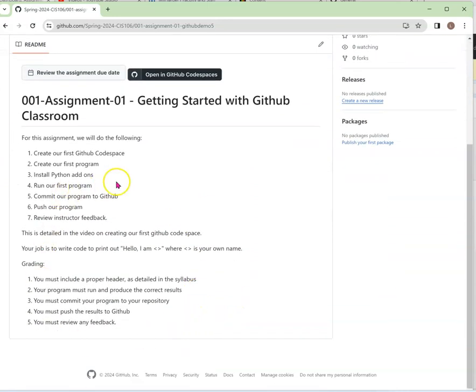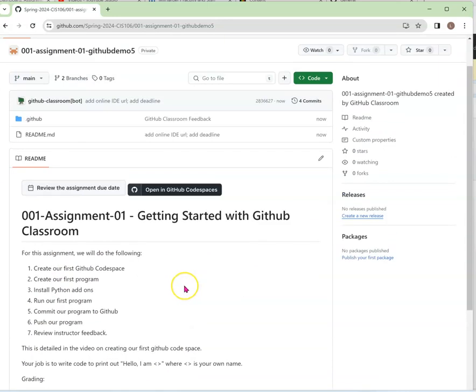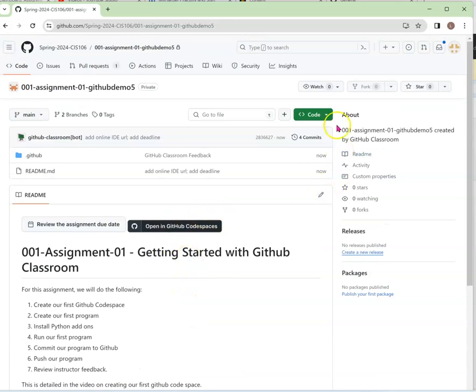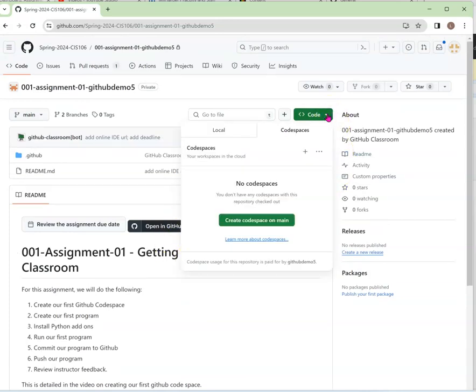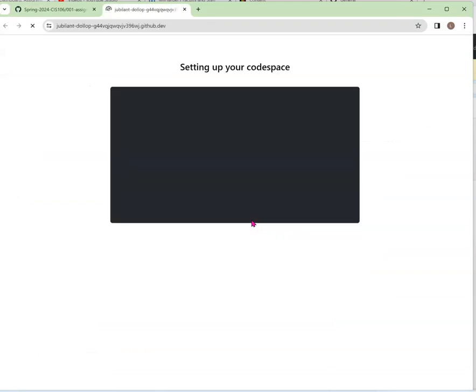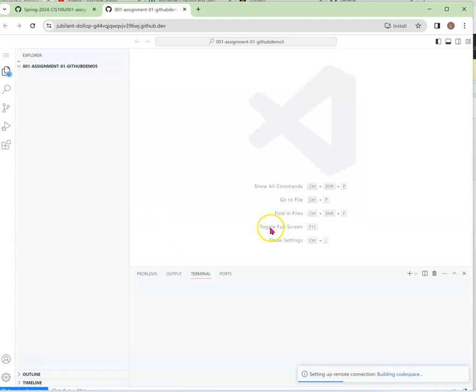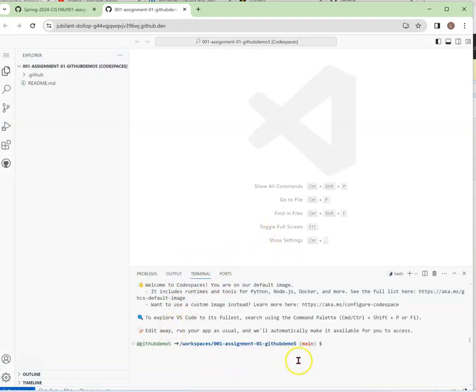Here are the instructions for the assignment, and it's going to be very similar to what we're doing because this is an introductory lesson. Click on the code button here. You'll see local and Codespaces. What we're going to say here is create Codespace on main. It's going to bang around for a little bit, and it'll create your very first Codespace. First, we're going to play around a little bit with the interactive Python command line, and then we'll write our first program.